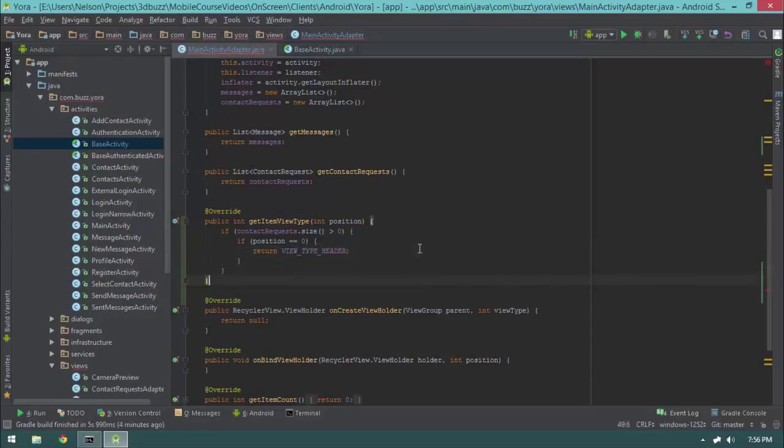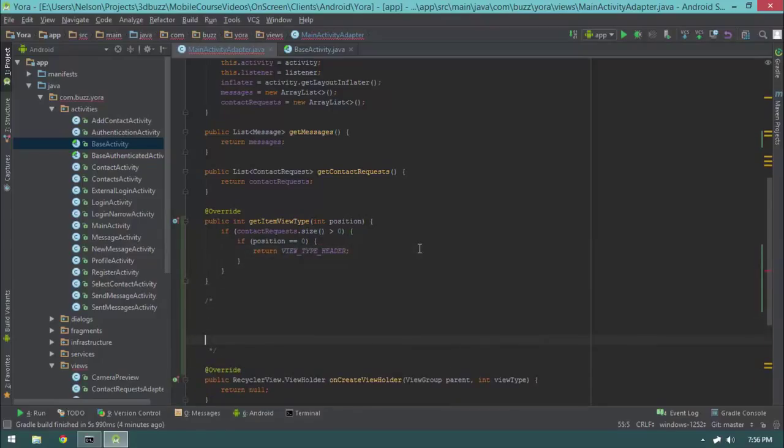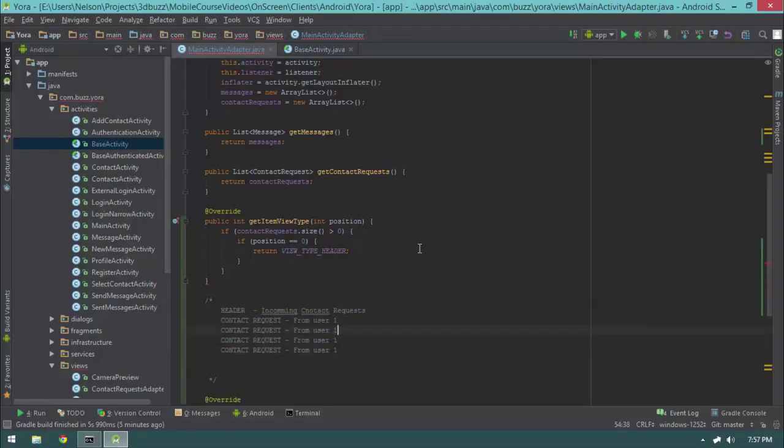Right? So let's say I'm going to write a comment out here so you guys can see where I'm going with this. So we have our header view, which is displaying incoming contact requests, and that's one item in our list view. And then we have a contact request from user 1, and then we have a bunch of others from user 2 and 3 and 4, and then we have another header for another list item, which is messages.